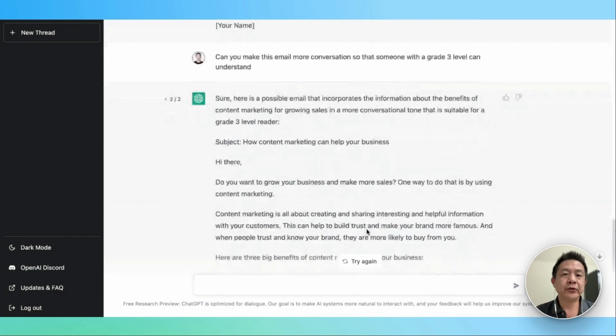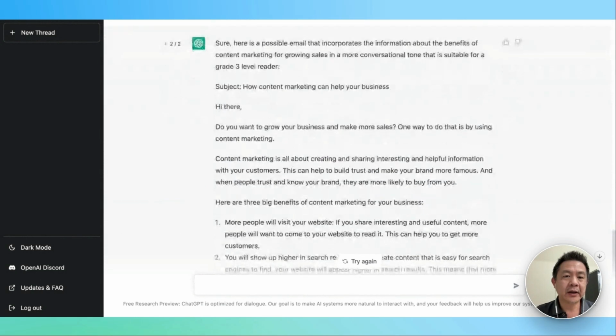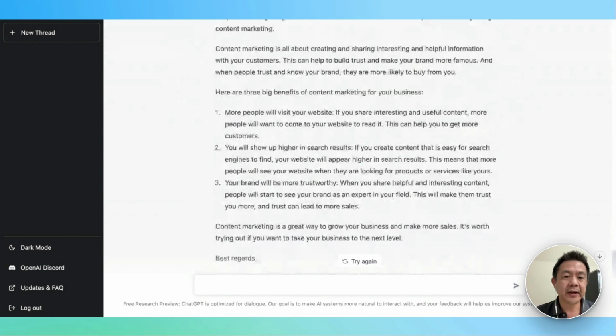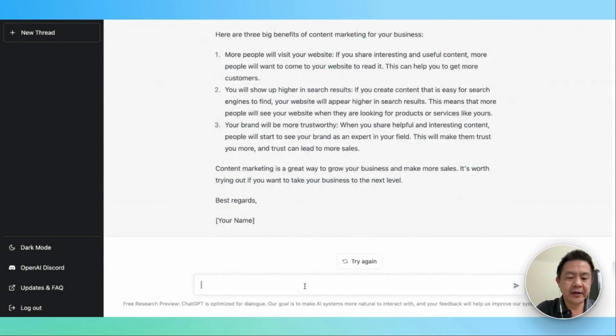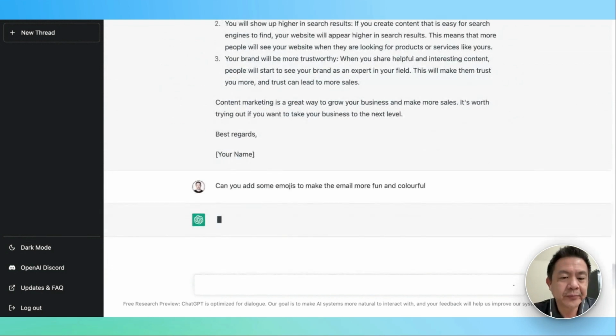Let me see what I've written. Okay, right. So then you can get, okay, to make an email. Right? So you can instruct ChatGPT to do this, and let's see what it generates.